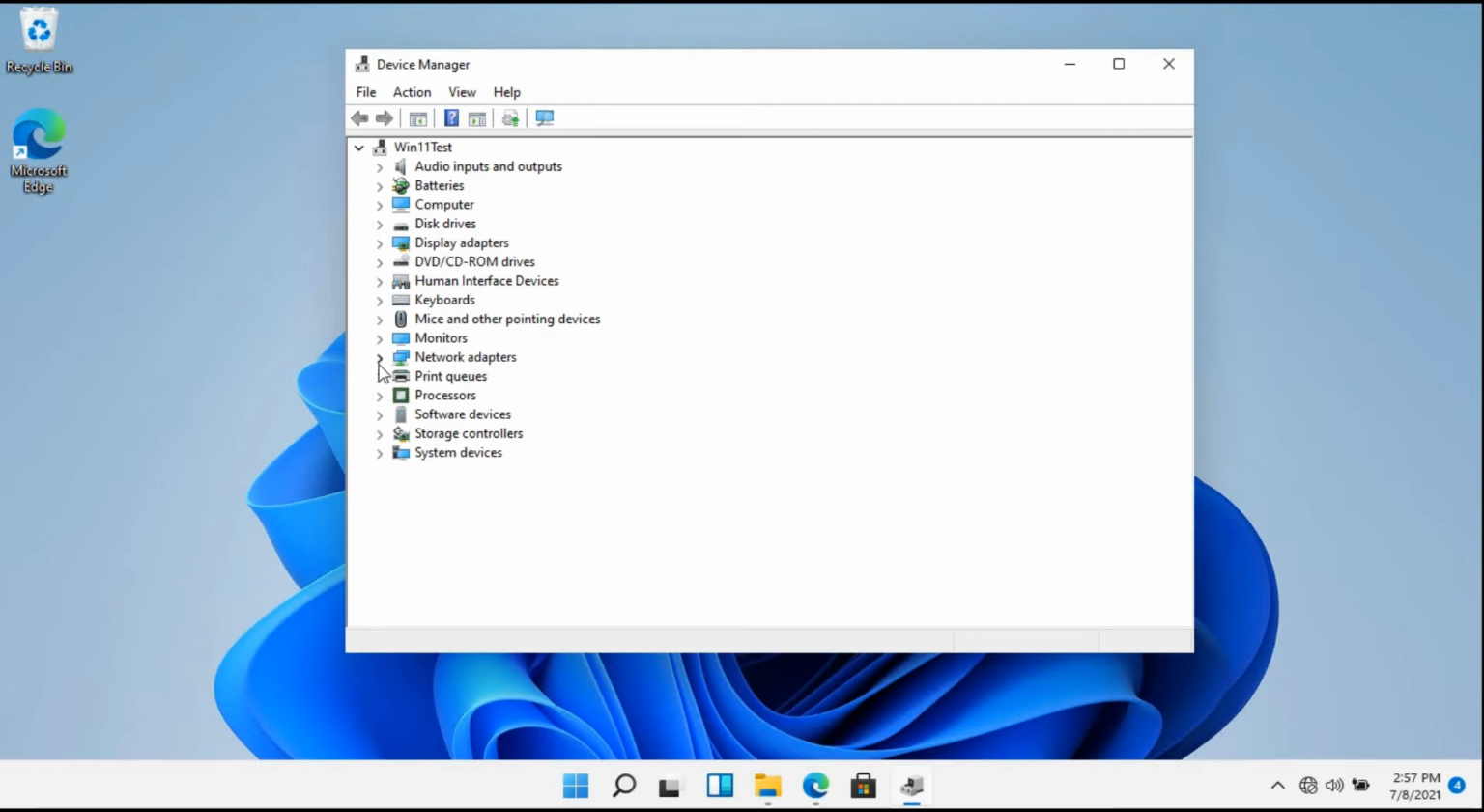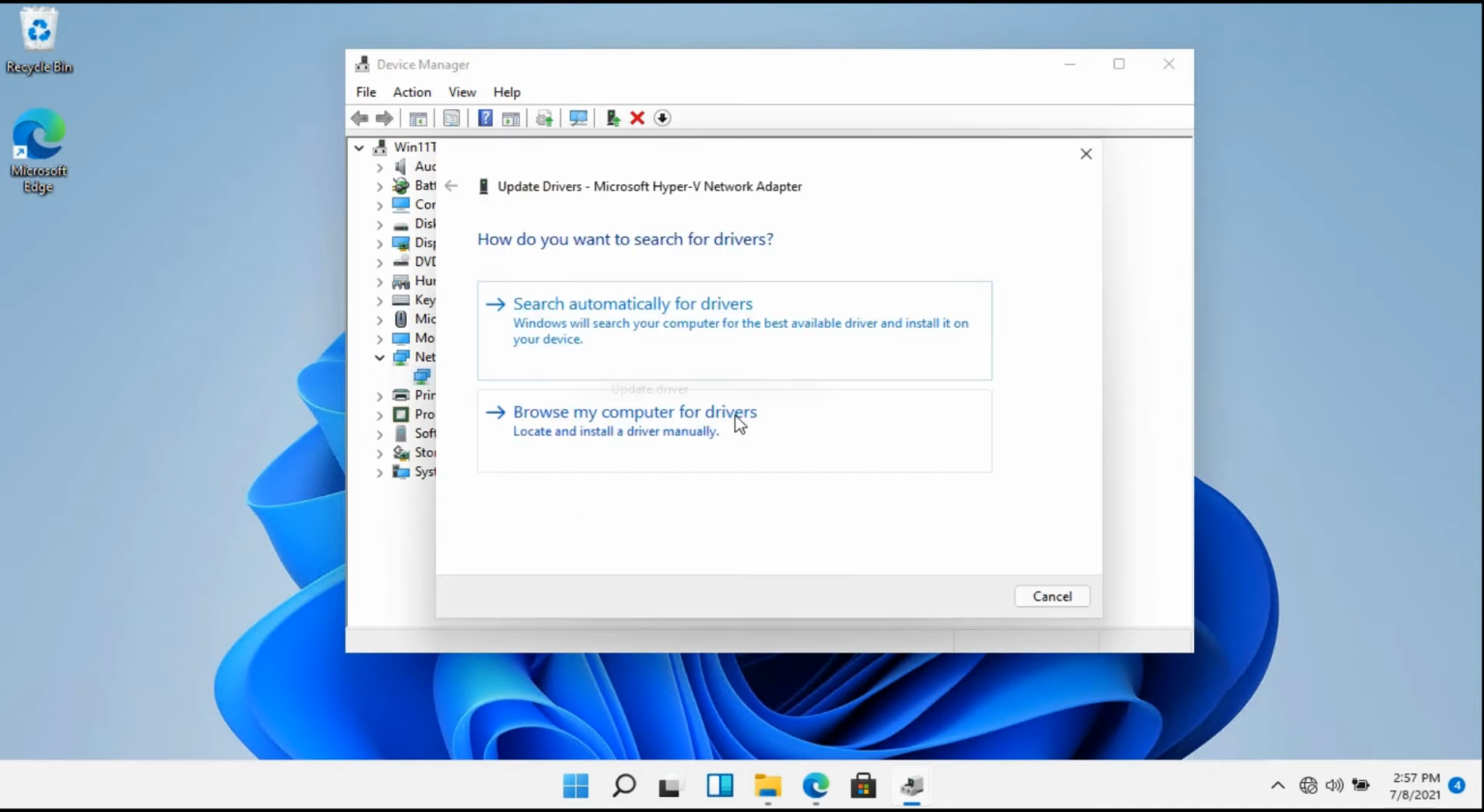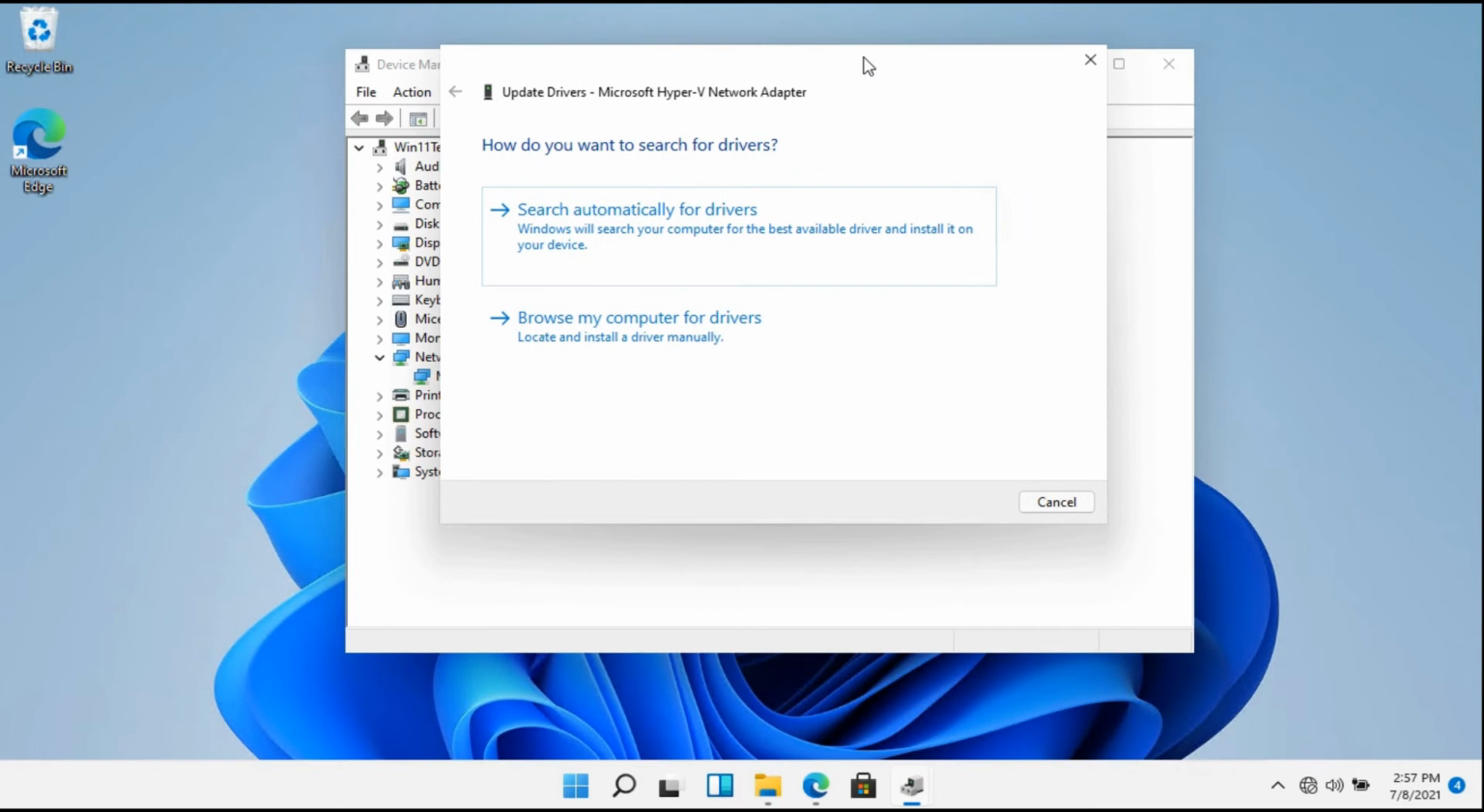And let's say, for example, I've got a network adapter. Maybe it's not working properly, or maybe I just know that there's a newer driver available for it that I want to update. So if I select that adapter and right-click on it, pick Update Driver. Now I have a couple of different options.